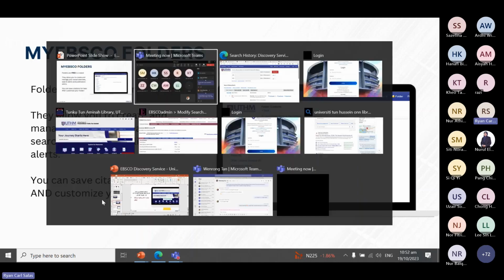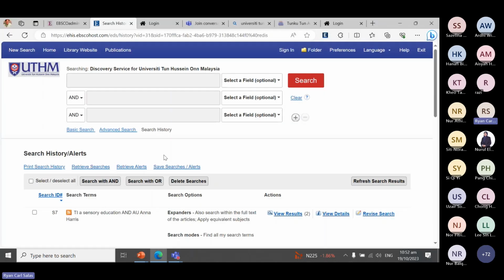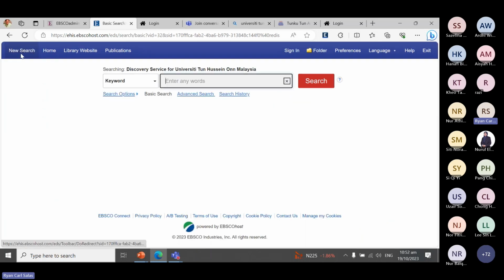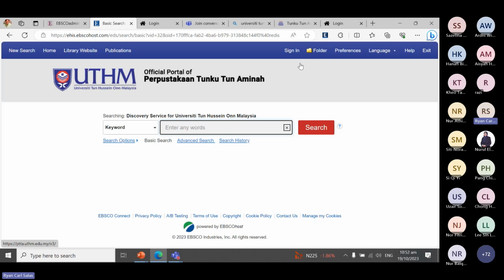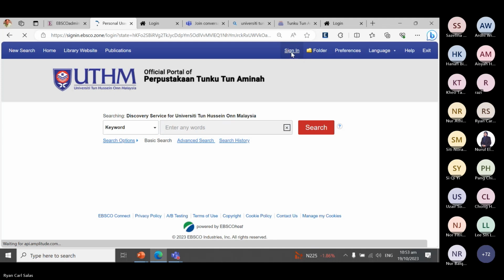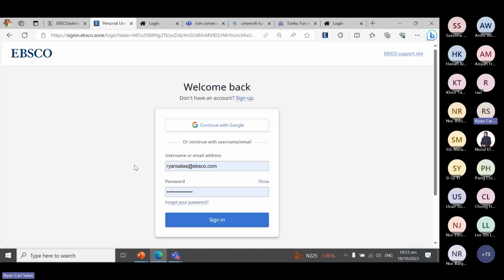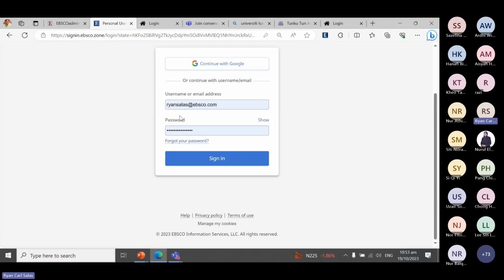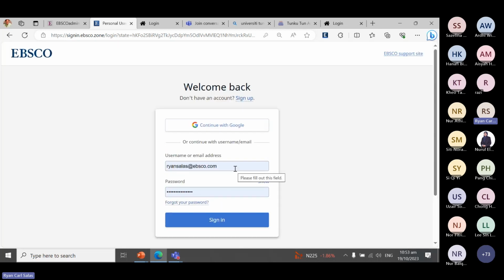To utilize this feature, you can go back to the EBSCO Discovery Service. I'm just going to quickly click on the new search here. To sign in to your My EBSCO folder, there is the sign in button. I'm just going to quickly click on this one and log in. To log into your account, you just have to type in your username or your email address and type in your password.